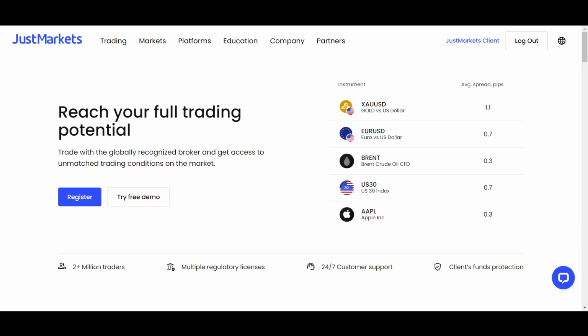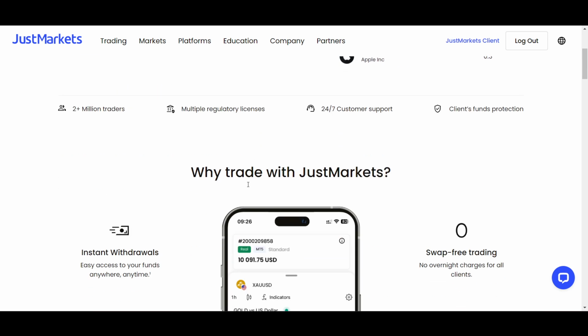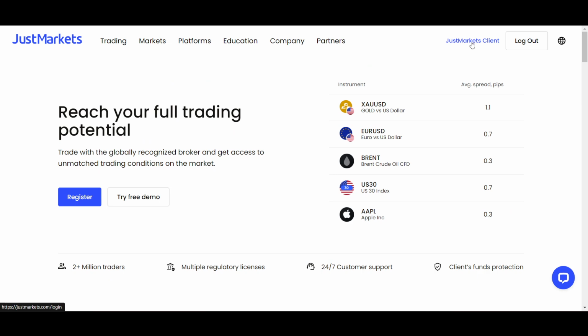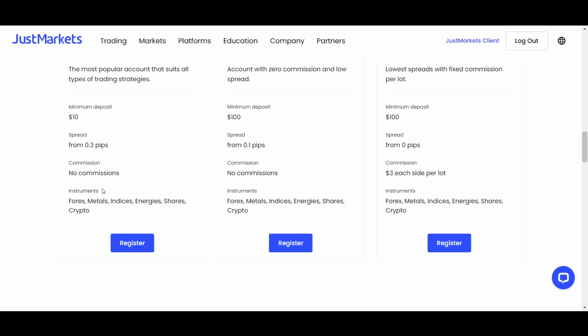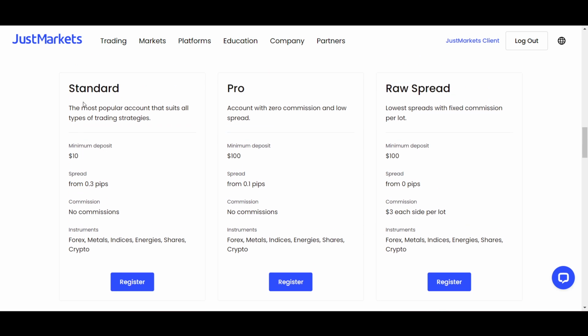Now once you log in to your account, navigate to the deposit section. Right, so here you have to register into your account, right? And you will also get this option of Just Market client here, and the deposit option is on the main menu on the sidebar, but you will not be able to see this option until and unless you register for any of the plans here. So this is a standard plan, pro plan, and the raw speed. So here you can see there are different kinds of advantages and benefits you will get, so you have to register for any one of these options.